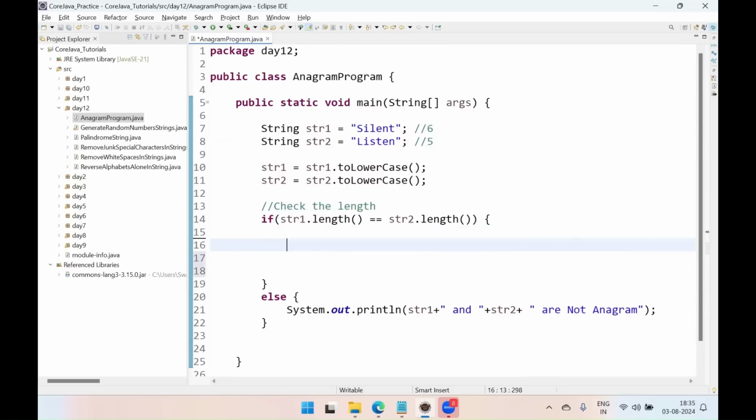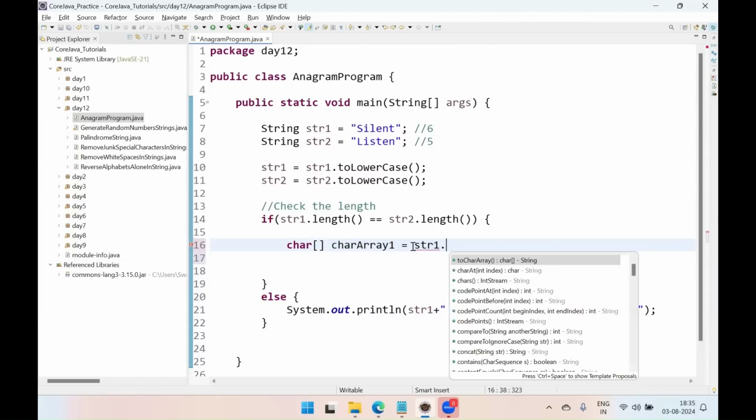Now let's start writing the actual logic of the program. This is a string, right? We have to convert the string into a character array now. Only when it is a character array is it possible to compare each and every character. So take a character array. I am taking char array 1; the variable name can be anything. Give str1.toCharArray.